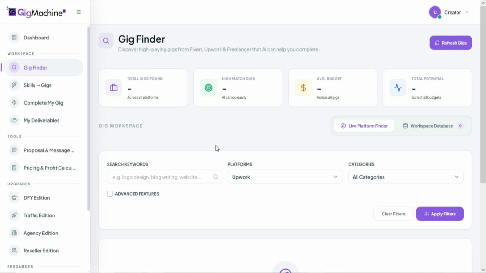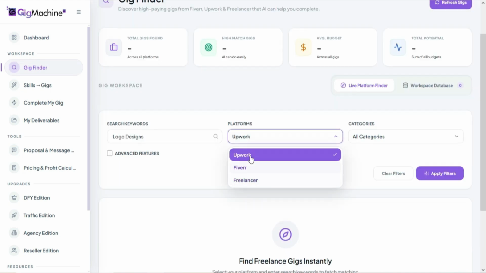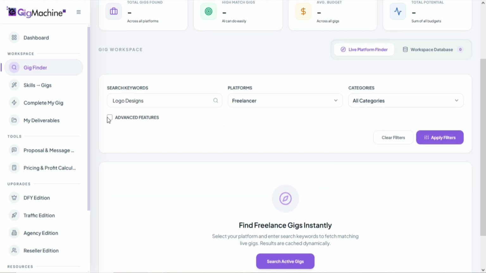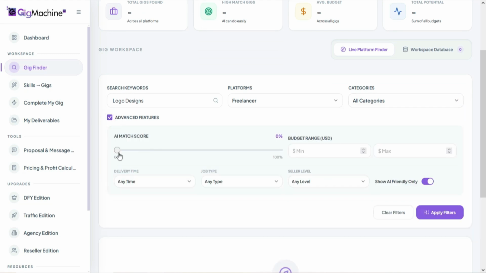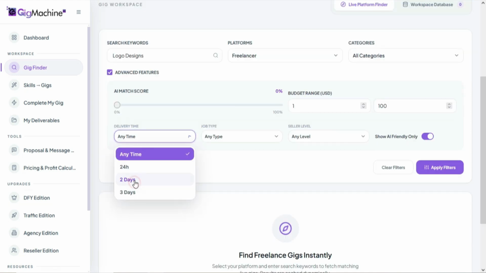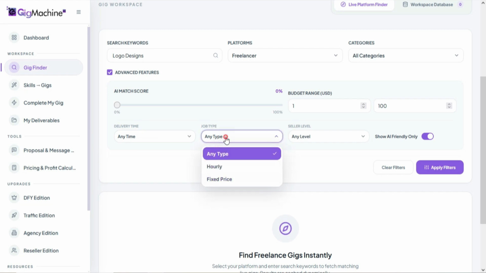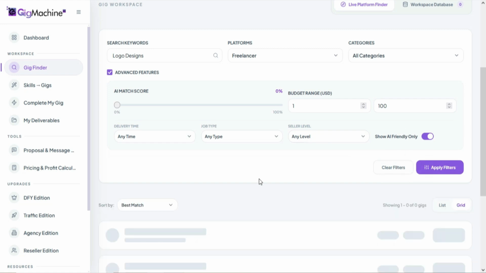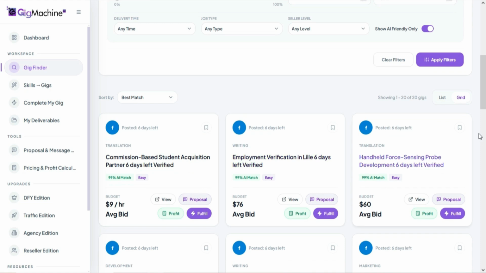Just add keyword to search gigs. Choose platforms. Choose categories. You can also use advanced features, like AI match score etc. And you will get freelance gigs instantly.